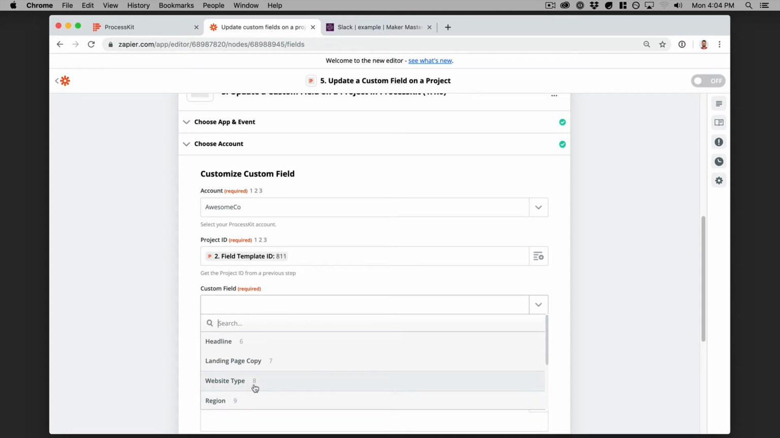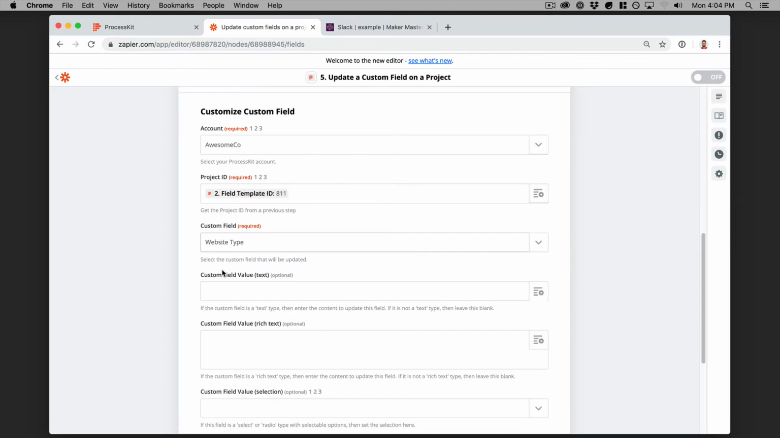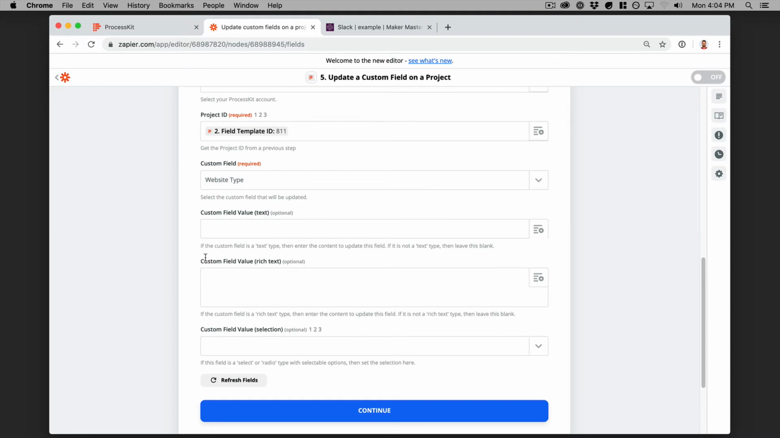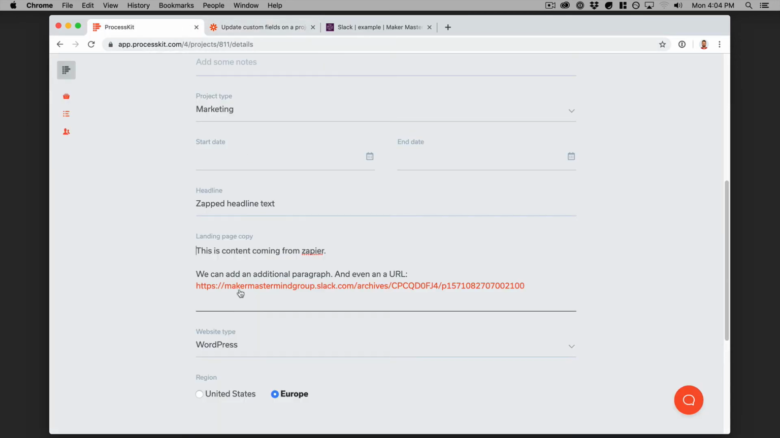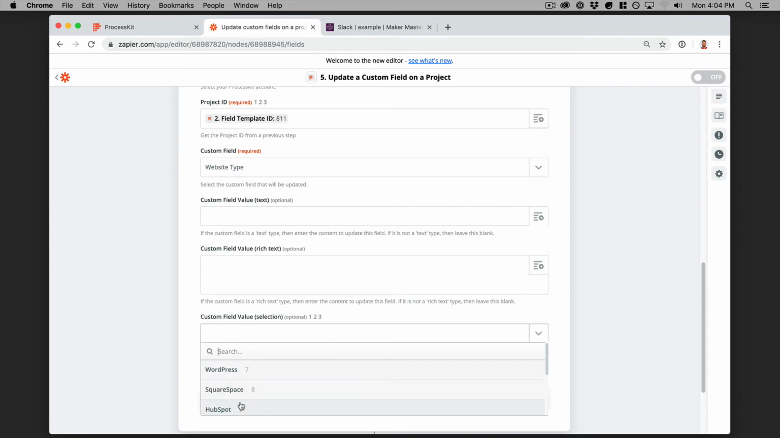Now this time we're going to do website type. Now website type is a selection dropdown, and so for that we'll use this third field, custom field value selection. We use this either when it's a selection dropdown or a radio field. Either way, they both have selectable options. And so since we've selected website type as the custom field, now this will automatically populate with whatever those options were. So let me see what it's currently set to. WordPress. So we're going to change this to Squarespace.